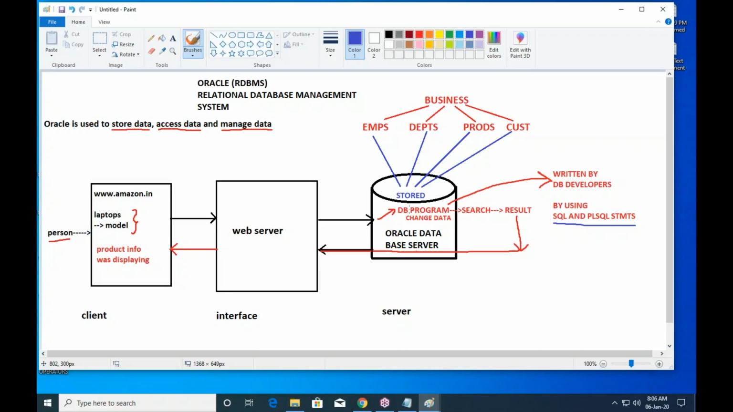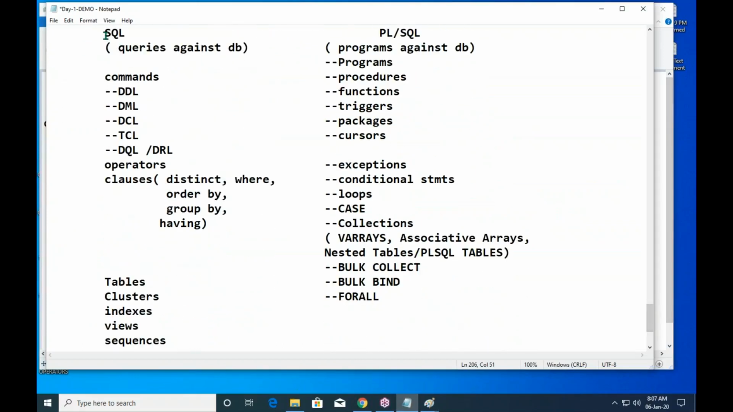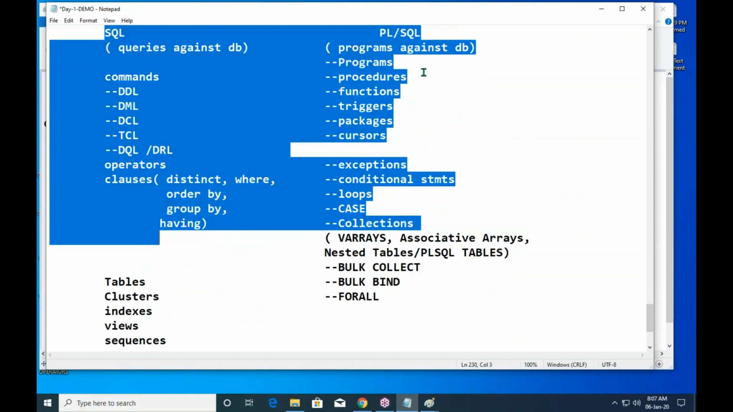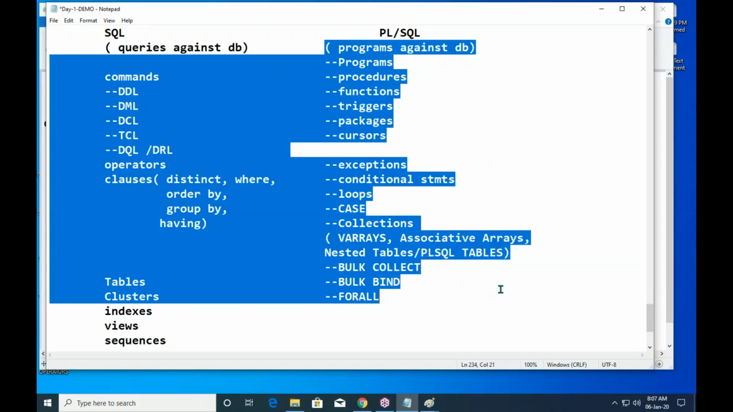Who will do these activities? These activities are performed by database programs. Who is writing these programs? The programs are written by database developers. How to write SQL and PLSQL statements? Understand? So in our SQL part, these are the concepts we are discussing. And in our PLSQL part, these are the concepts we are discussing.